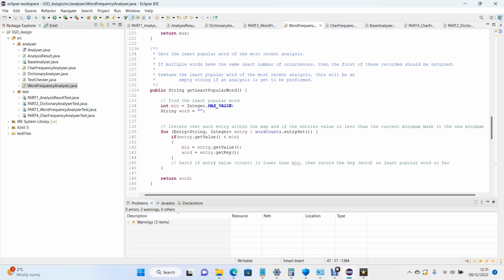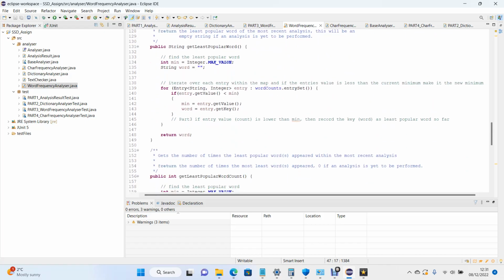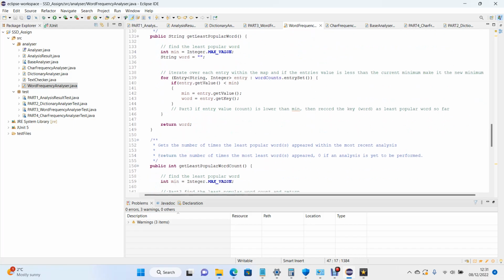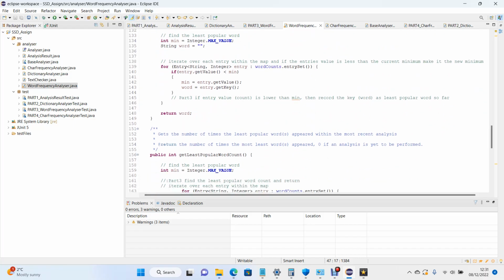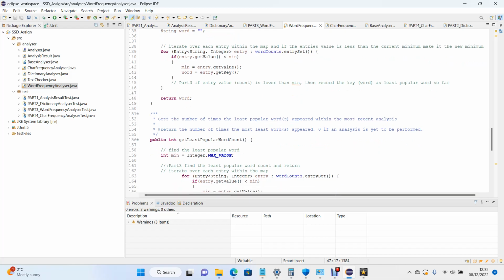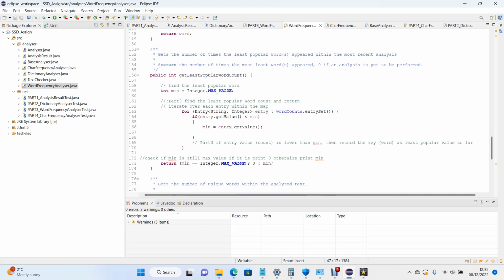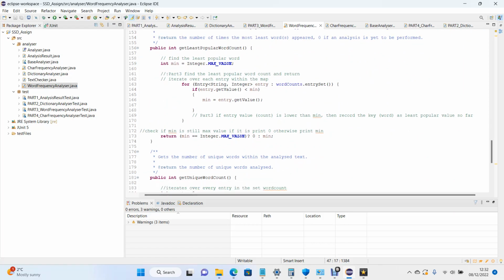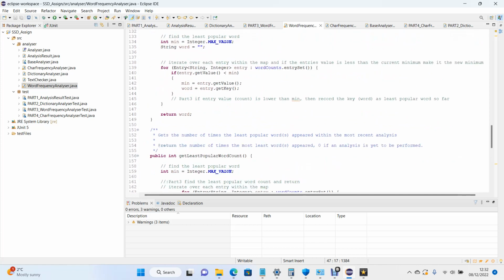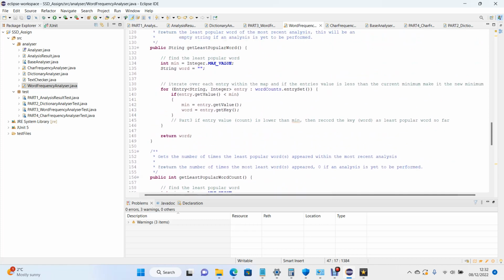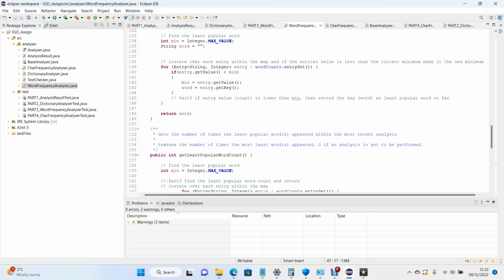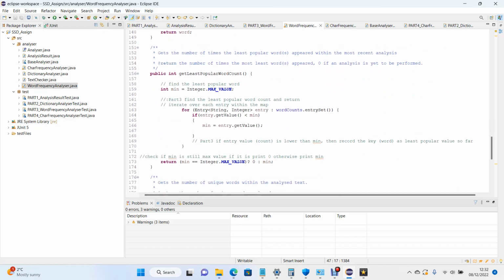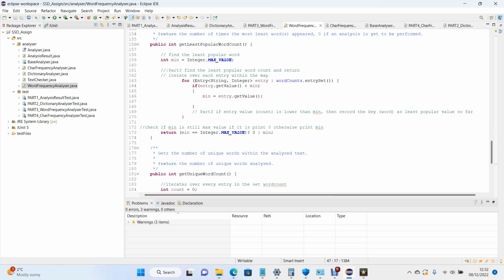Then for least popular word, it's the same logic except the other way around. So we'll iterate over each entity in the map, and then if the value is less than the current lowest, we'll replace that, and then we'll return the word at the end. And then for the minimum value of the least popular word, the count, we'll do the same thing, except instead of returning the name of the word, we'll return the count. We'll return the value.